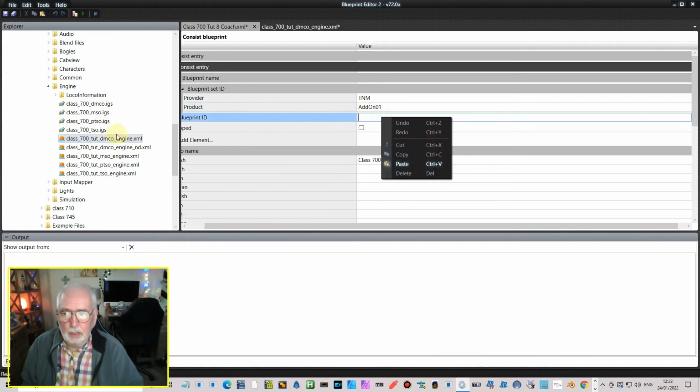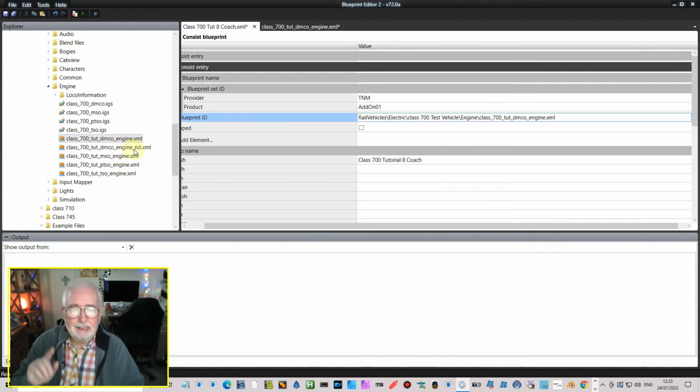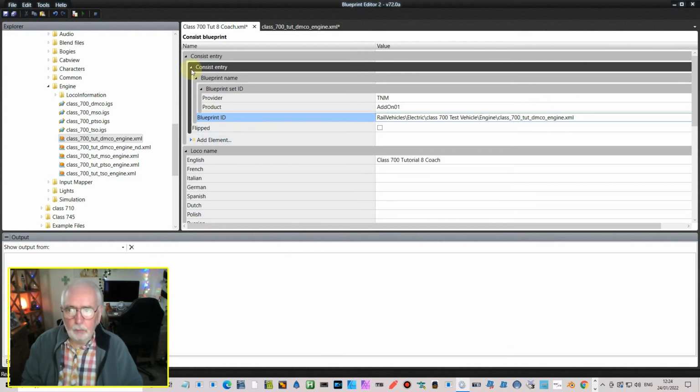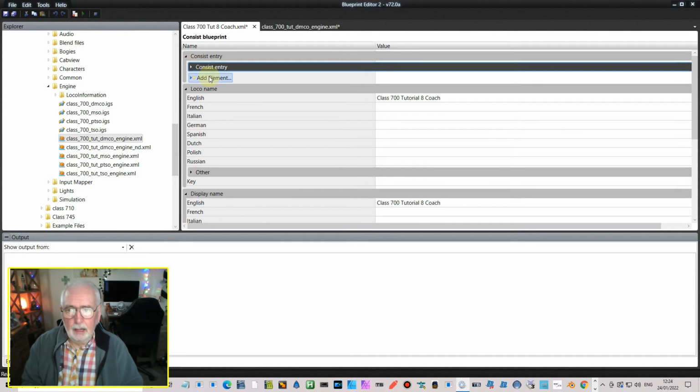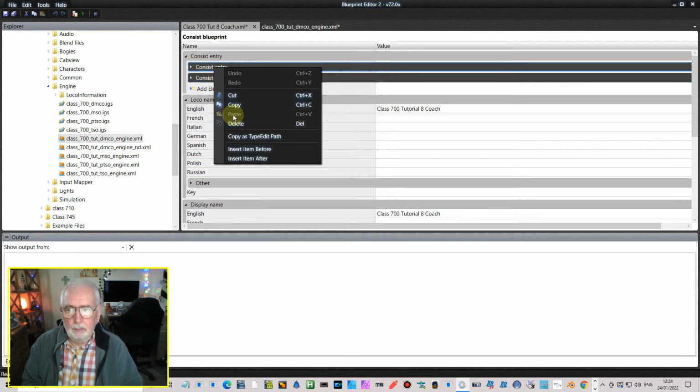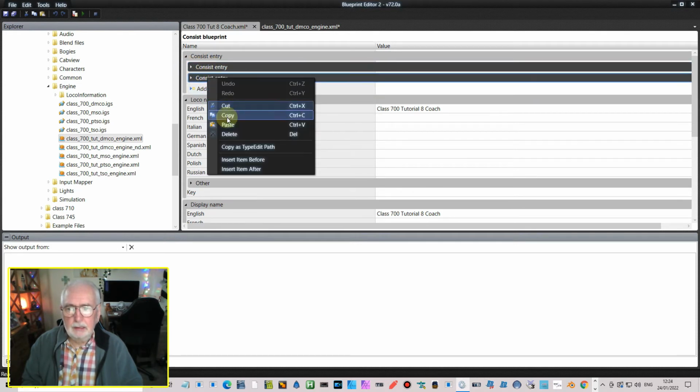Now you'll notice, I don't know if I mentioned it, I don't think I did, I've also got DMCO ND, that's non-driver. The driver vehicle will have an animated character in it, or even just a static character, whatever you want. Okay, so that's that one. We just need some more now. That's fine, and we'll copy that, paste it.